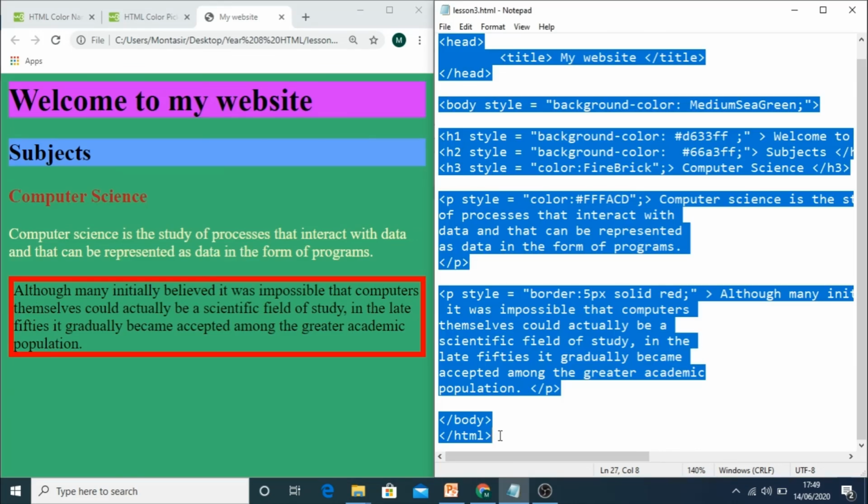Now I want you to take the screenshot, then save it and upload it in the Google Classroom.